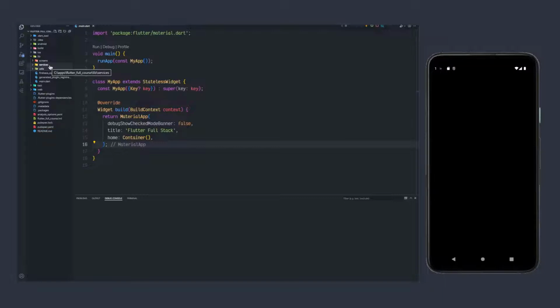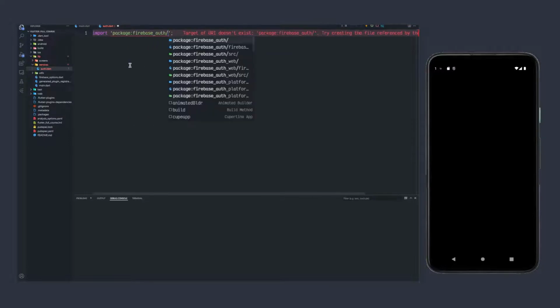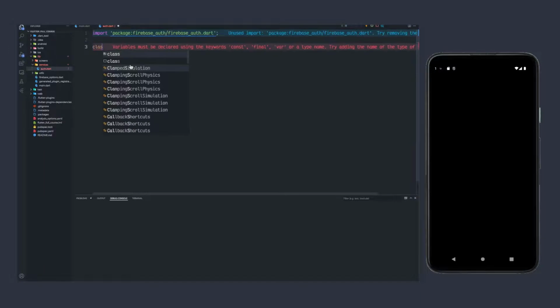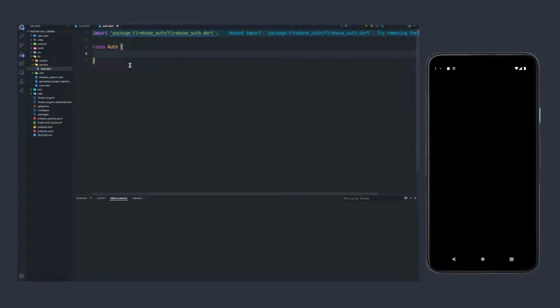So I'm going to come to services and create a new file called auth.dart. We are going to start off by importing Firebase auth, which we installed in the last video. So firebase_auth.dart. Let's create a class called Auth, where we're going to have a variable called auth, which will be of type FirebaseAuth. We are going to then just initialize this so that we can request it like that.